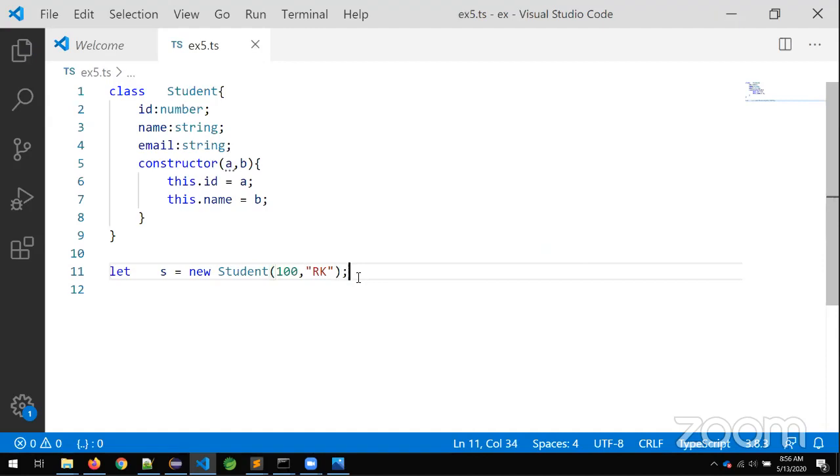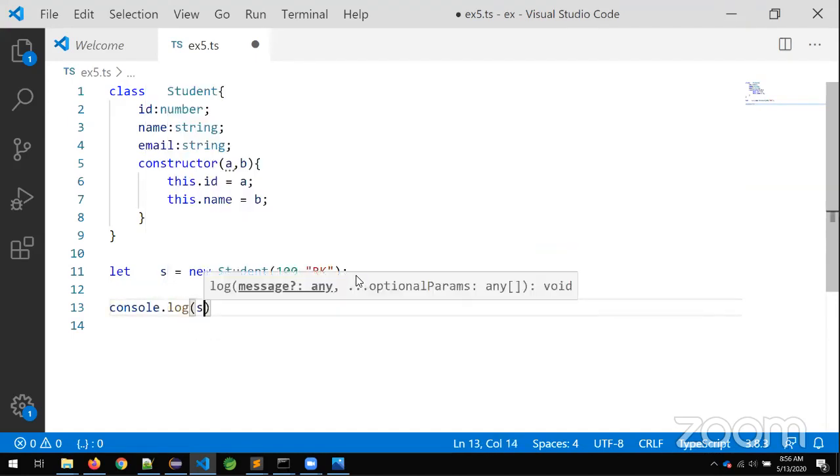Now I am asking how to access the ID of S. What is the code, sir? S dot ID. We can use the dot, or we can use the array notation also. So what about the name, sir? S dot name.